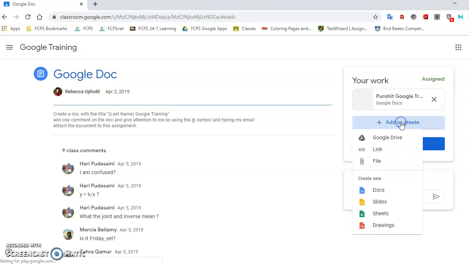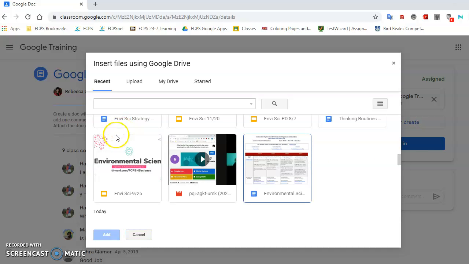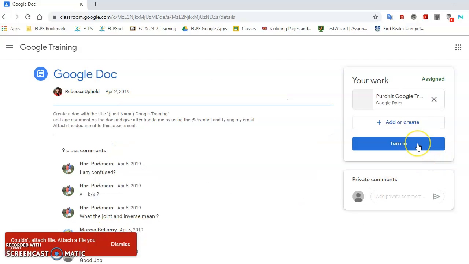So you'll see add or create. You're going to go to Google Drive, pick the pair deck, add it, and then turn in. Okay? That's how you turn in your assignment for day 4 on week 6.